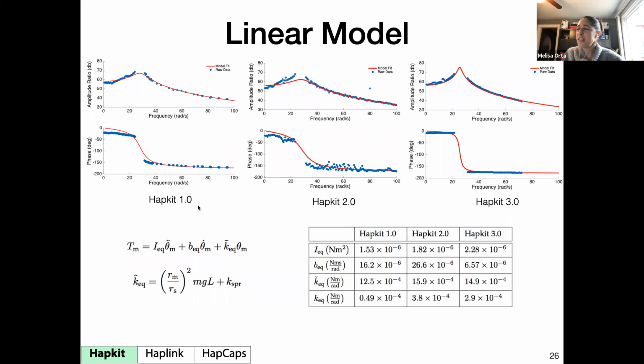And so some interesting points from the results is that the model does say that the Hapkits 1.0 and 2.0, which use a friction drive, do have a higher damping coefficient, which is a good model. And then the things that are interesting here that the model doesn't really capture are the non-linearities of the friction drive. We're just fitting a linear damping term, but that doesn't really capture non-linear effects that can be seen as a phase shift in the Bode plot.